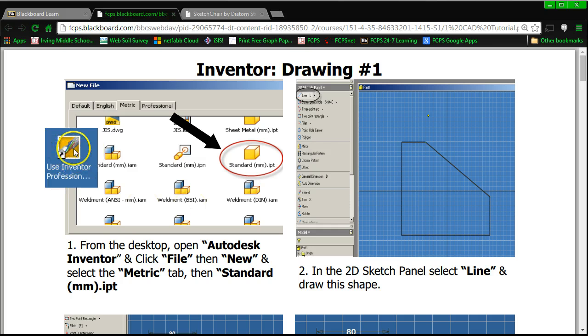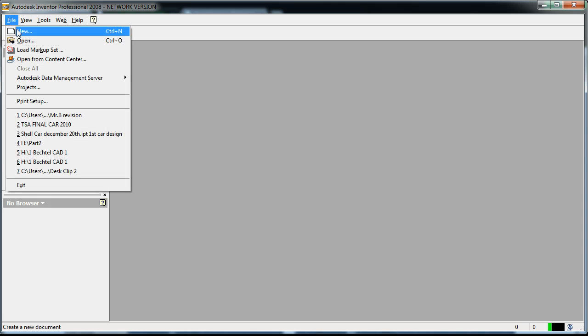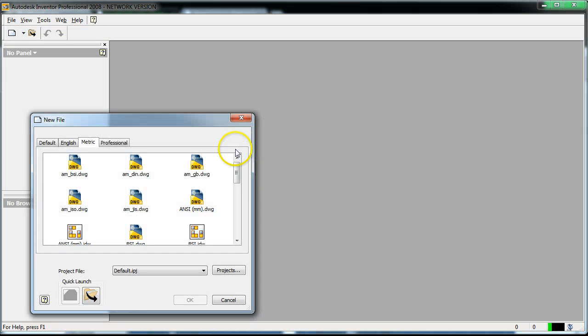So Inventor is already open, and I'm going to pull that up, and you should be able to get to a screen like this where there's nothing on the screen. Close any dialog box that appears. You're not trying to open anything. You're basically going to be creating a new drawing. So you're going to go to File, New, and you're going to create a new drawing.